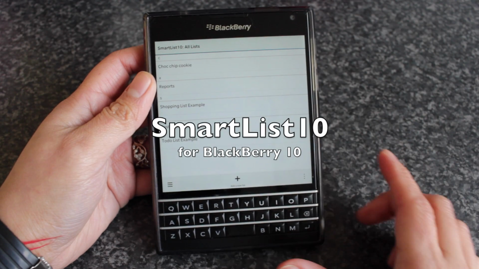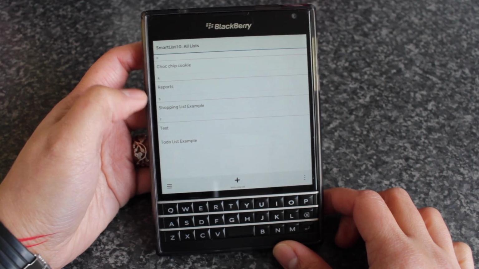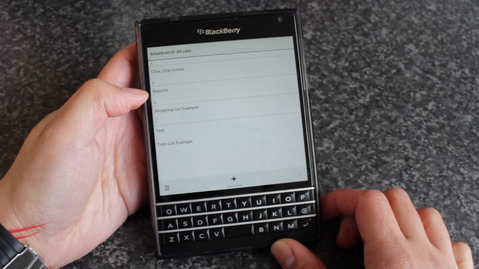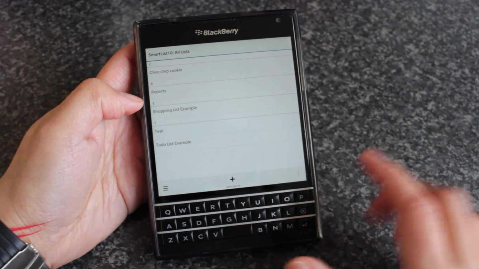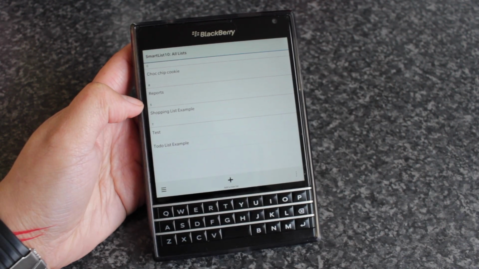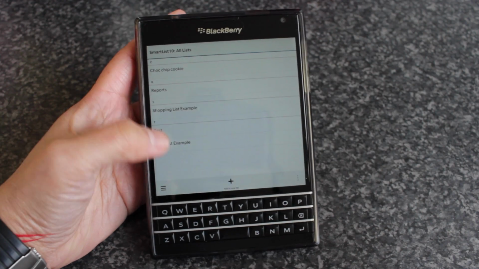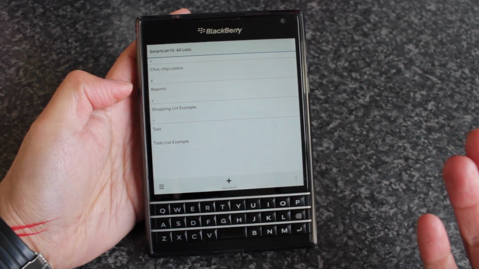Hey everyone, DJ here for CrackBerry.com, and we are looking at SmartList10 for BlackBerry 10 smartphones. A to-do list taking app that takes it to a whole other level. There are 3 awesome features here that have made this my favorite list taking app. So let's get right down to it.